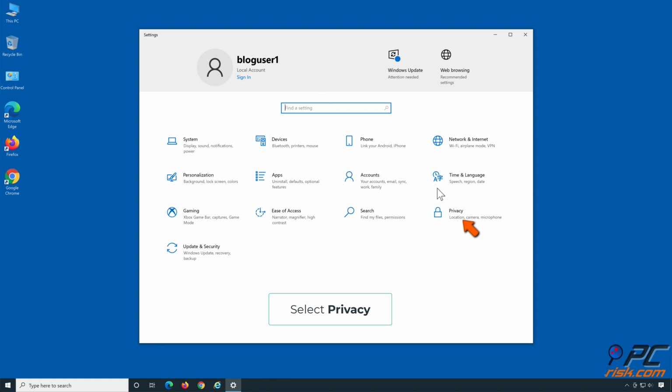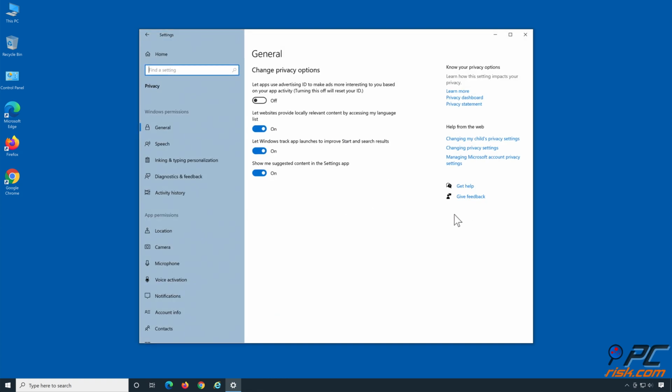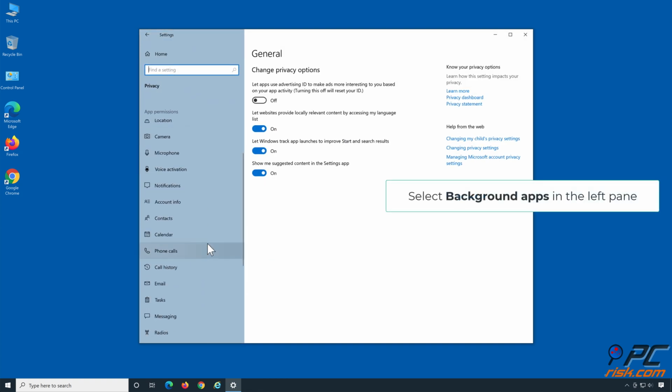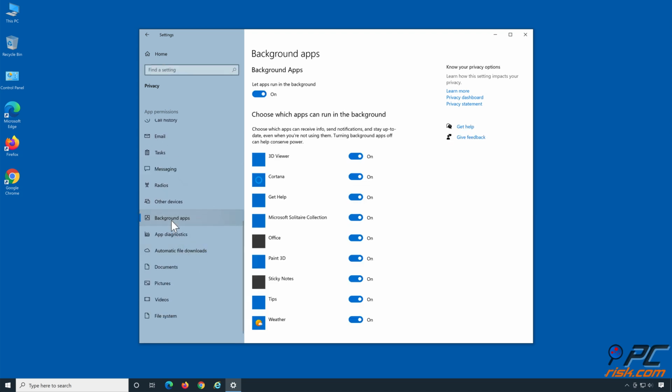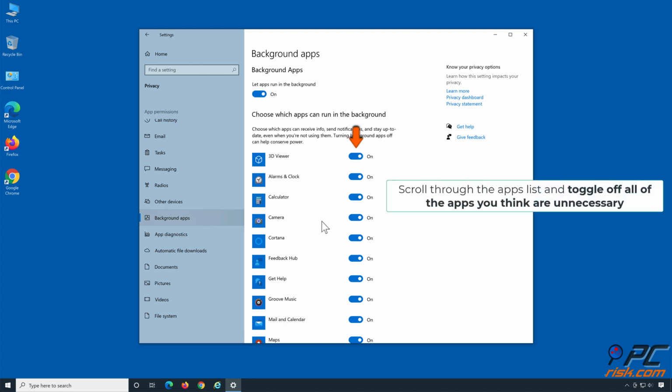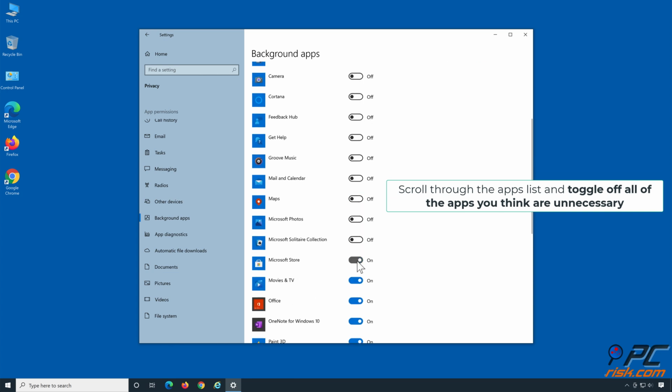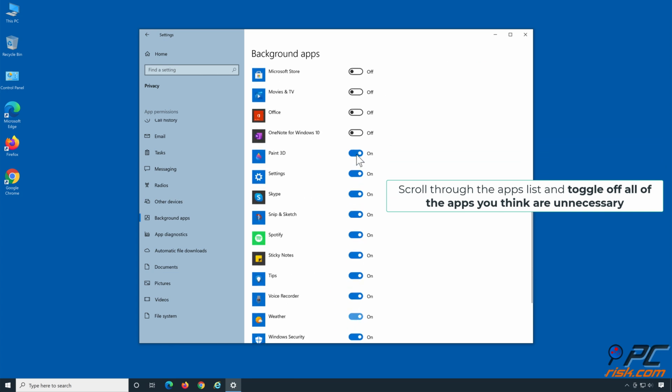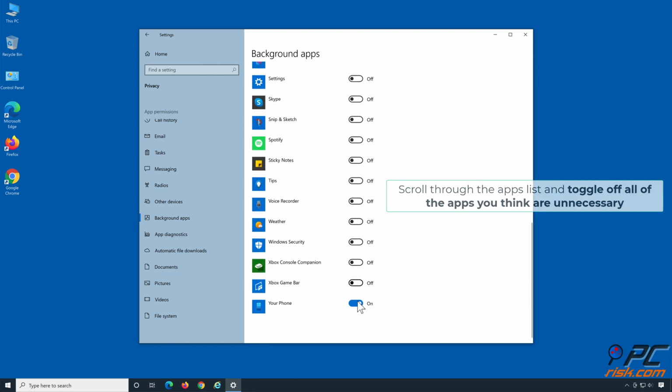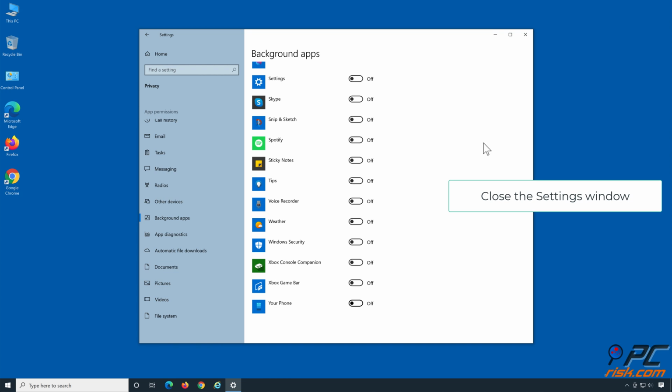Select Privacy. Select Background Apps in the left pane. Scroll through the apps list and toggle off all of the apps you think are unnecessary. Close the Settings window.